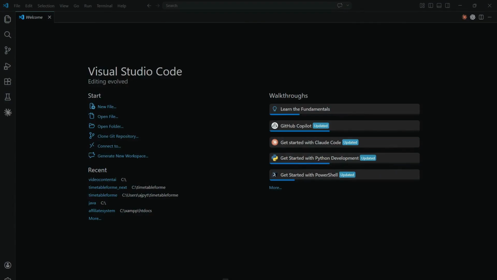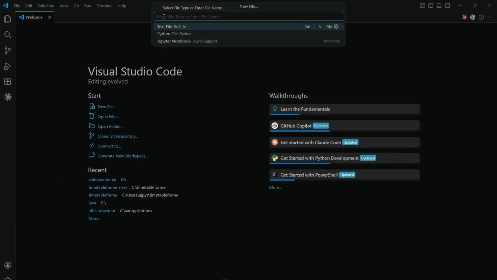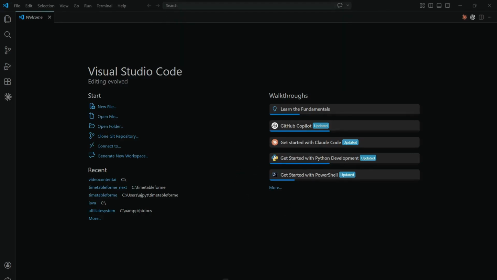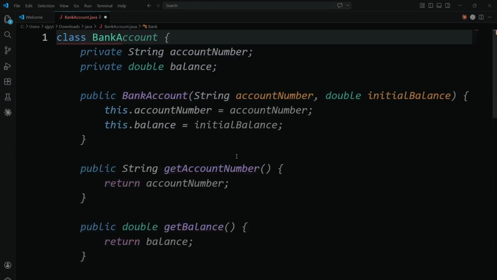Okay, so here is the VS Code, and here we go, finally. I will create a new file. Now I will give the name to this file: BankAccount, BankAccount.java. Press enter, and here it is. So we are going to create a class, that is BankAccount, and you can see that the Copilot has already given me the code.